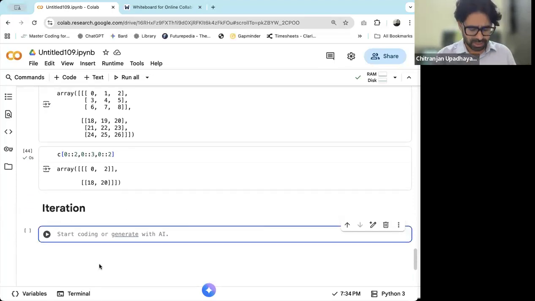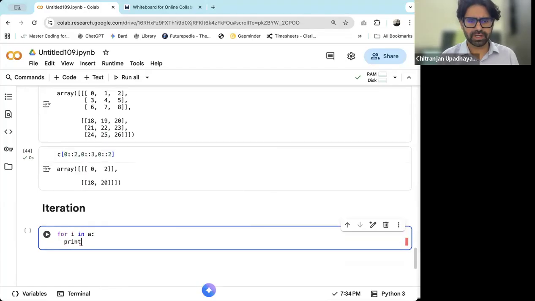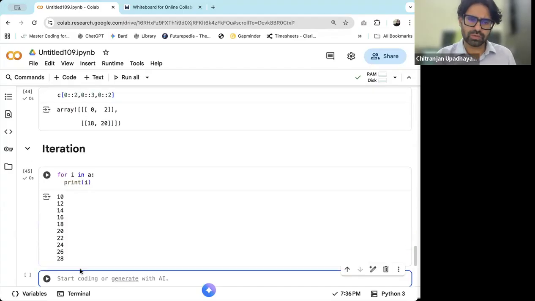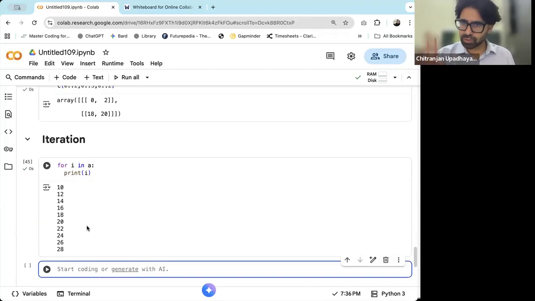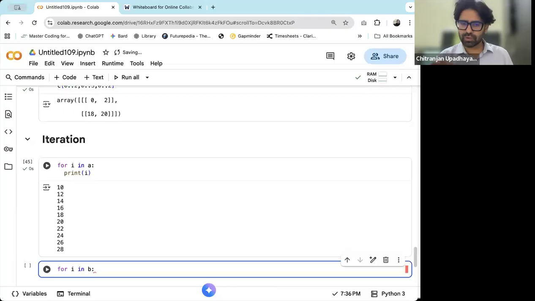Okay, just a minute, guys. So for i in A, the first one was A, the 1D array, print i. If I go for a 1D array, it is just going to take each element of the 1D array, right? B was 2D. What would happen if I iterate in B? Would every element come, or what? What is your thought process? What do you think can happen?